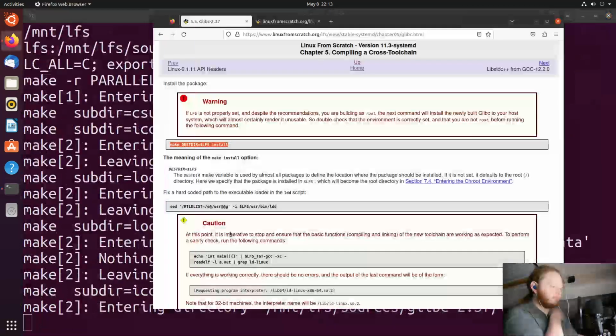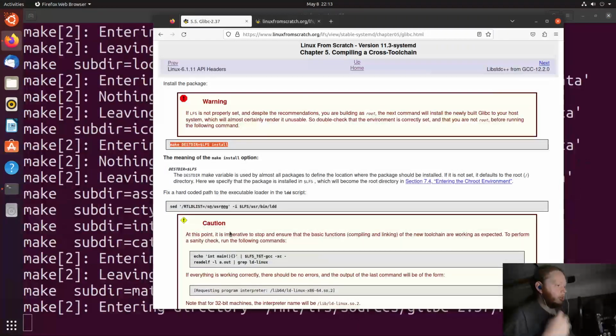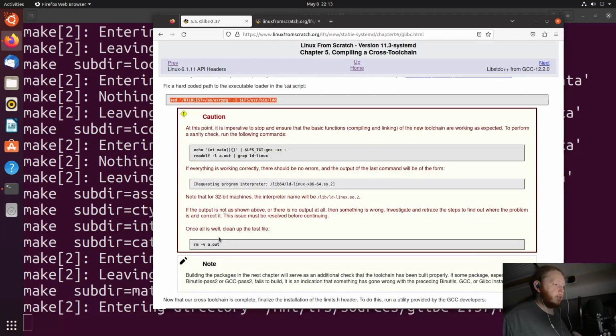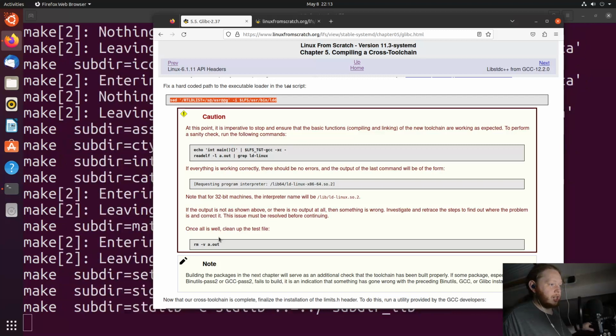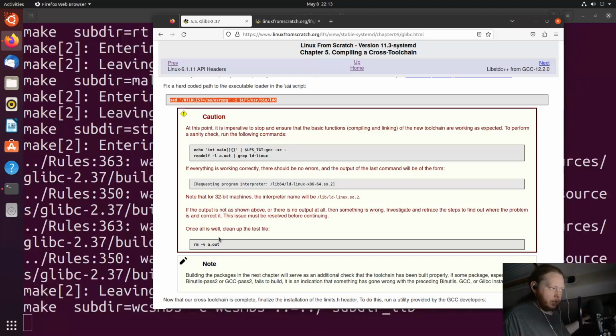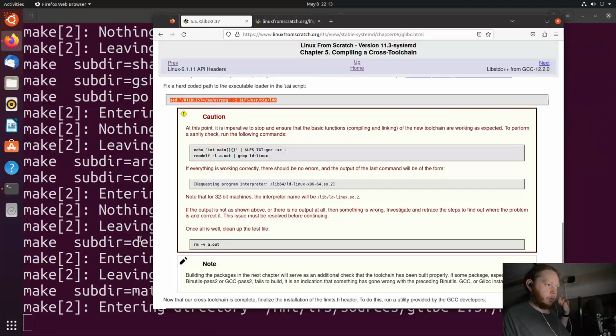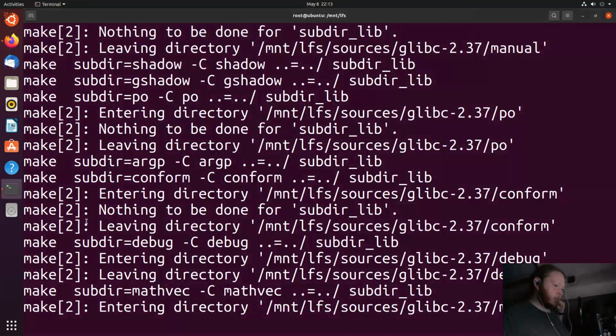Install. Now we need to fix the hard-coded path to the executable loader in the ldd script with this. Just need to wait for this to finish. And once we've done that, it's absolutely imperative that we run a sanity check to make sure that everything is working. We should get a requesting program interpreter, but we'll do that once this is finished.